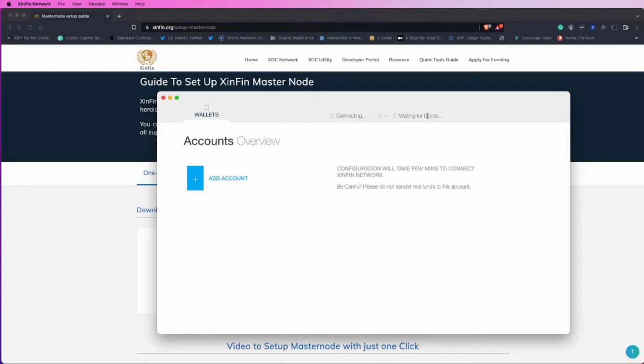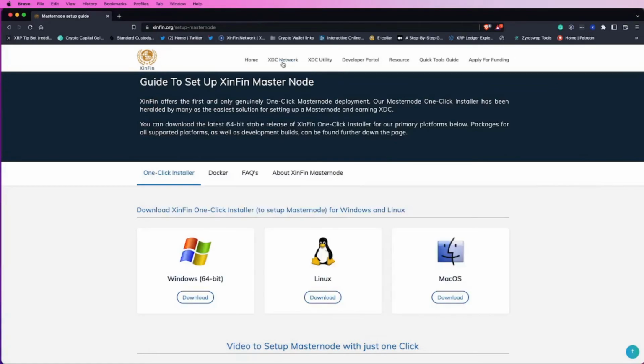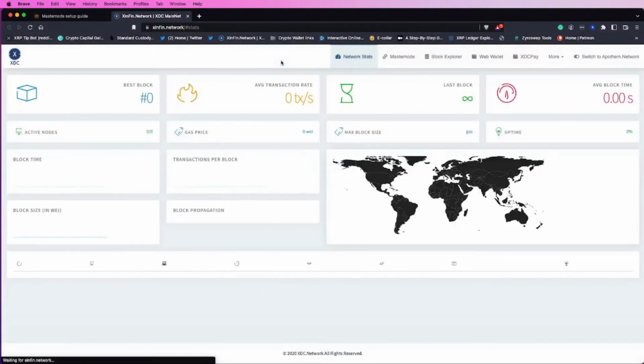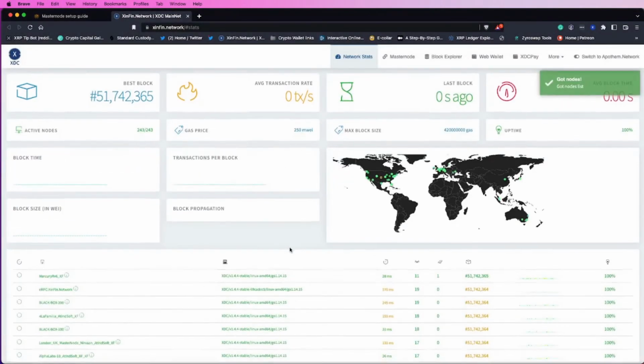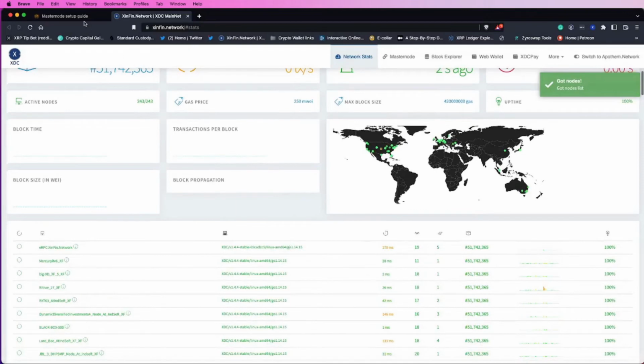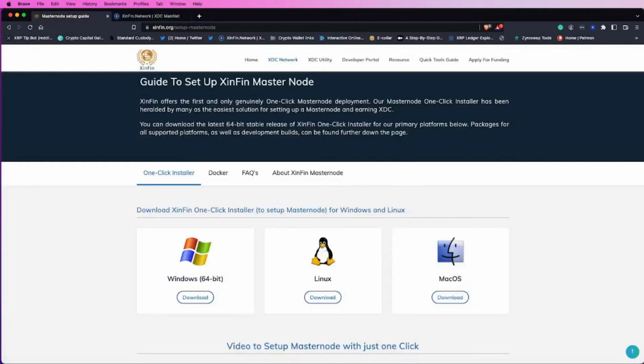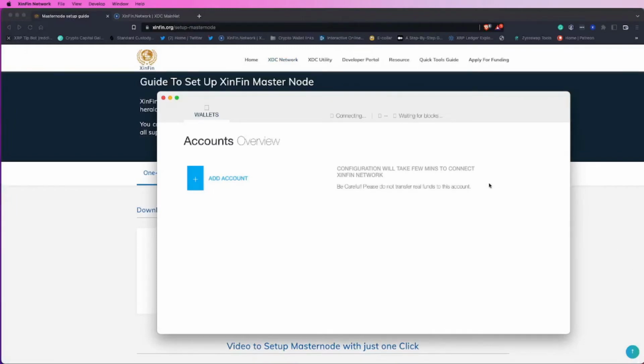Once it shows the peers and the blocks, you can go to the XDC network and search for that specific node. Normally, when you download the macOS version, it's gonna show the name of the computer. So if you name your computer Power Ranger, that's gonna say Power Ranger, the IP address, and the version of the XDC Masternode one-click installer.